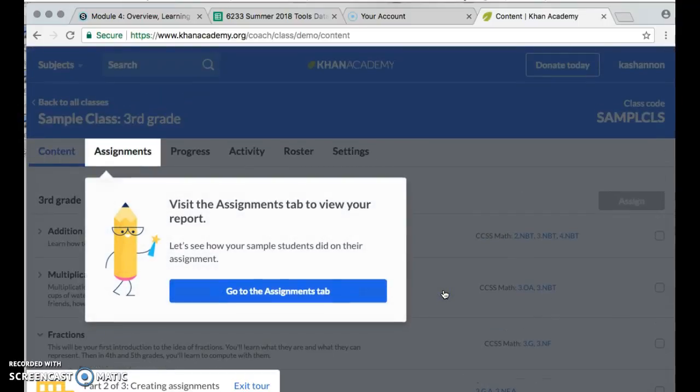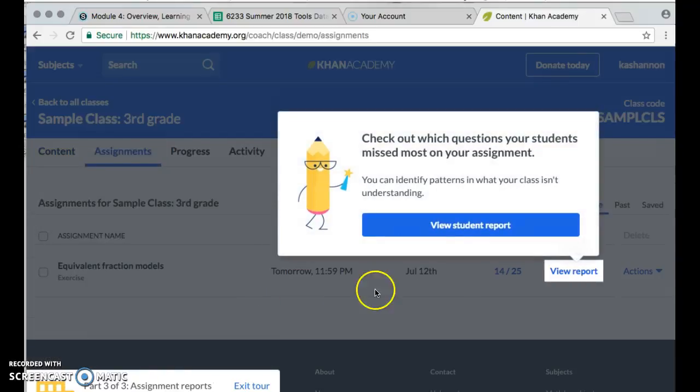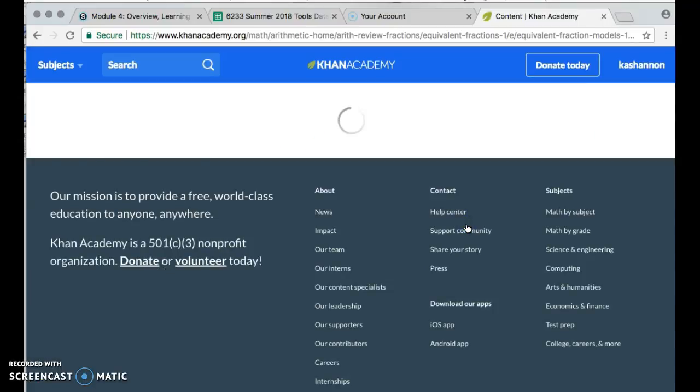And there's your assignment report. And this is another great tool also if you have data meetings or something that you need to have printed out. You can click on the assignments tab and you can view your reports.